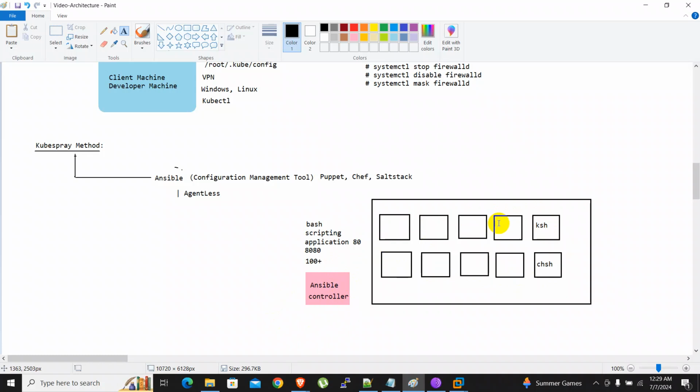Remember one thing, in case of Puppet and Chef, they work on the pull method. That means your configuration would be pulled from the server. So I need to install one agent on every server with respect to Puppet and Chef.